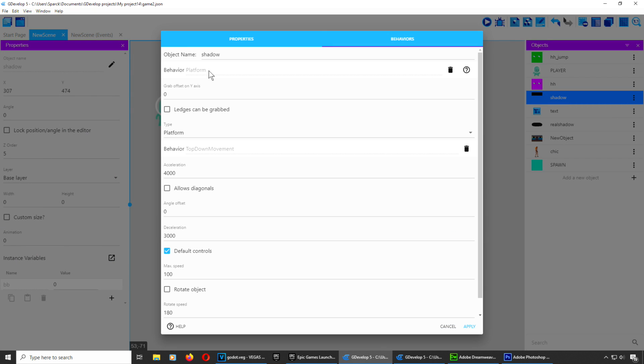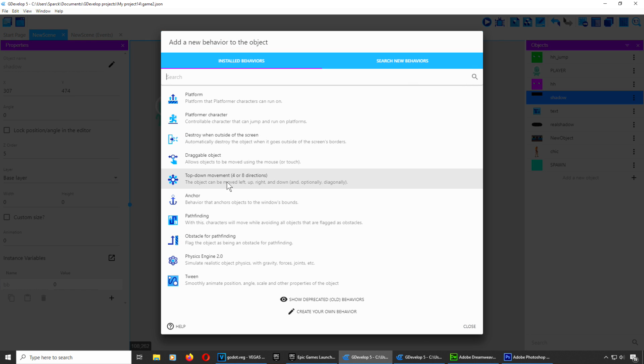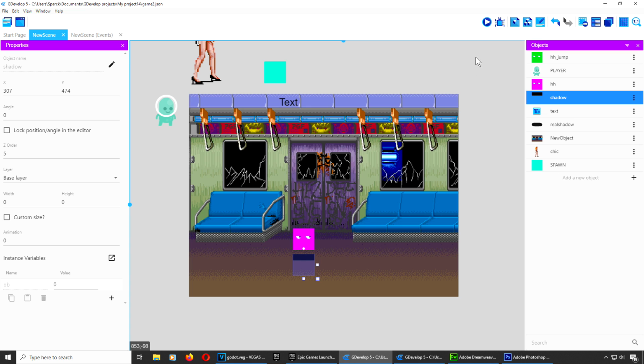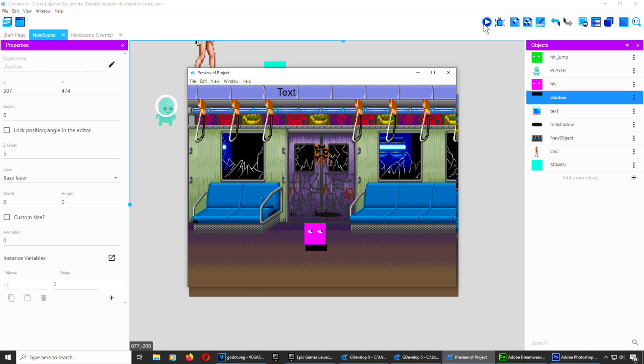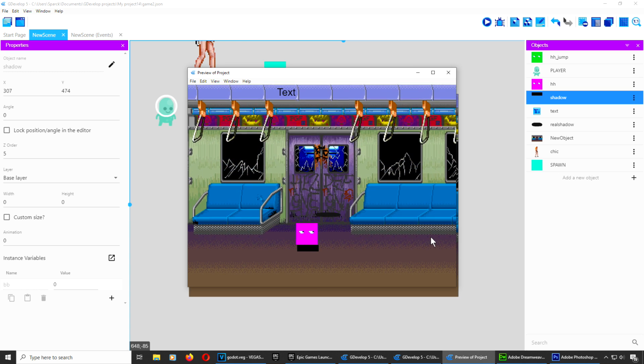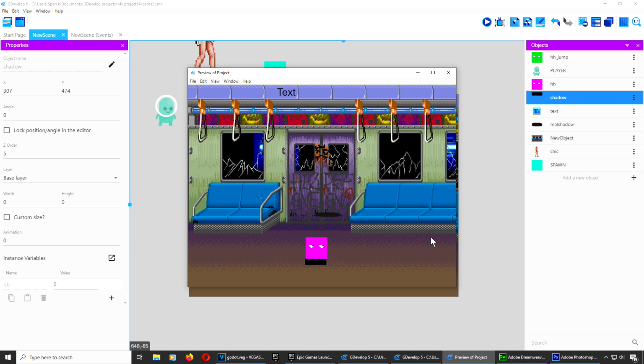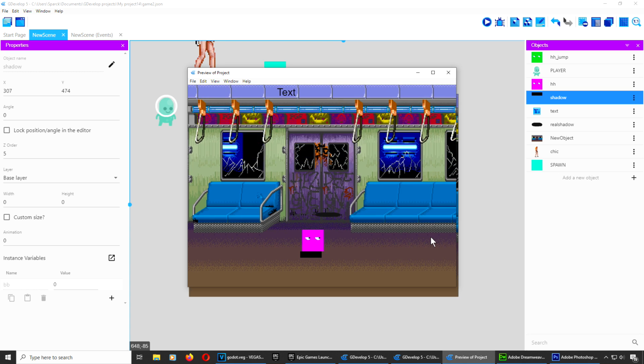This is actually a platform, and it's also a top-down movement object, which is this one right here. It's also a platform object, as in you can step on it. So when you move your object, your platform object is able to move with it. You can see that it shifts a little bit, and this is why we are going to lock it in position.